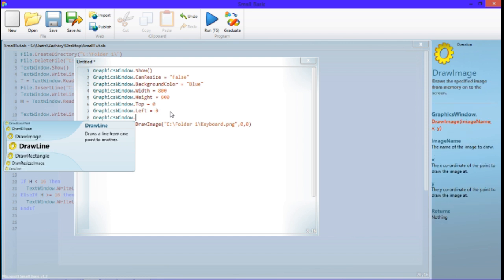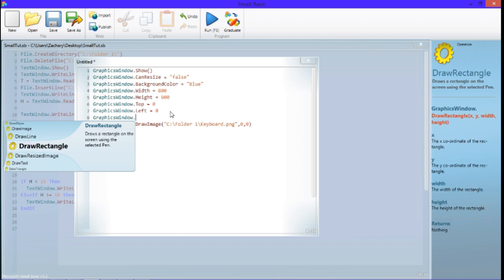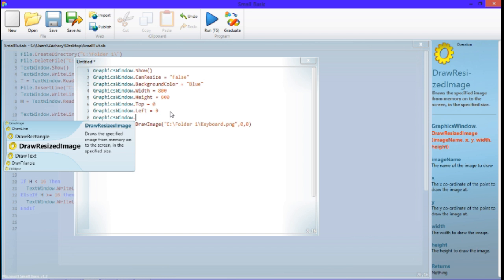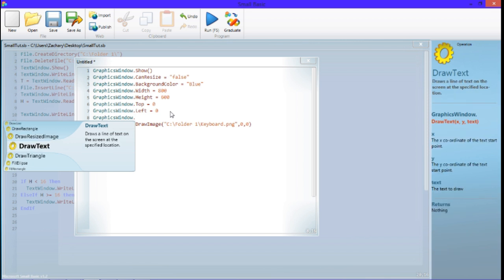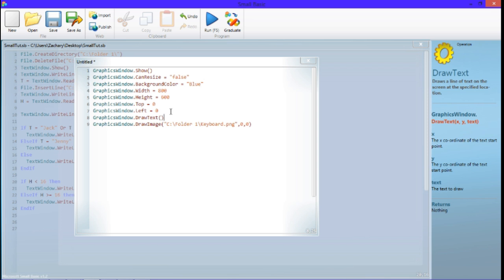DrawImage, I showed you that. DrawLine, same thing as DrawEllipse. DrawRectangle, that's obvious. DrawResizedImage allows you to resize the image. Nothing to show unless you really want to see it. Width, height, easy. It's the same as the width and height for the graphics window. DrawText will allow you to draw text on the screen.